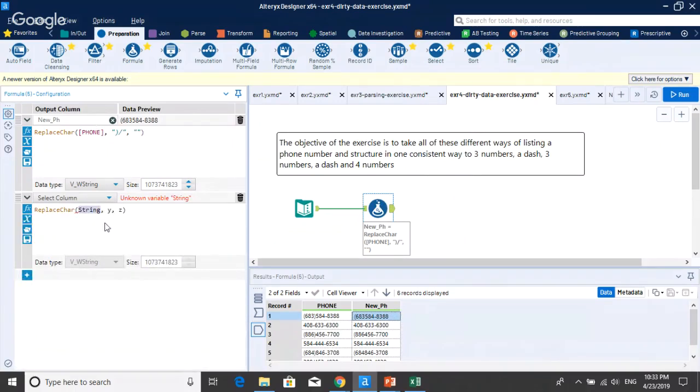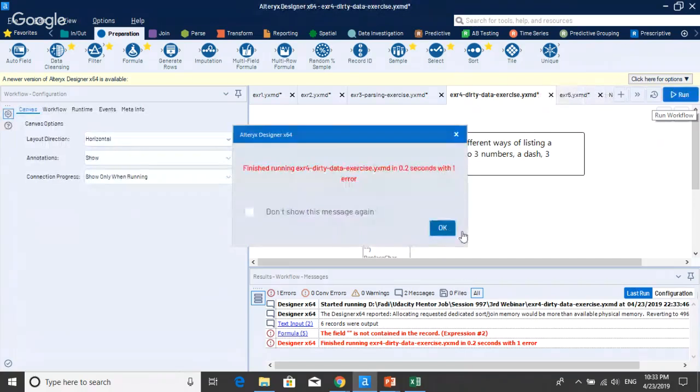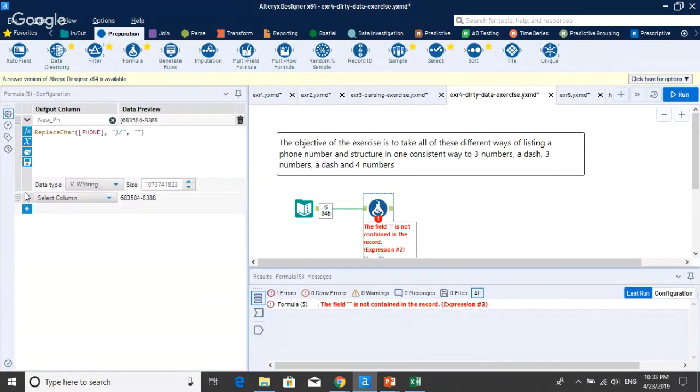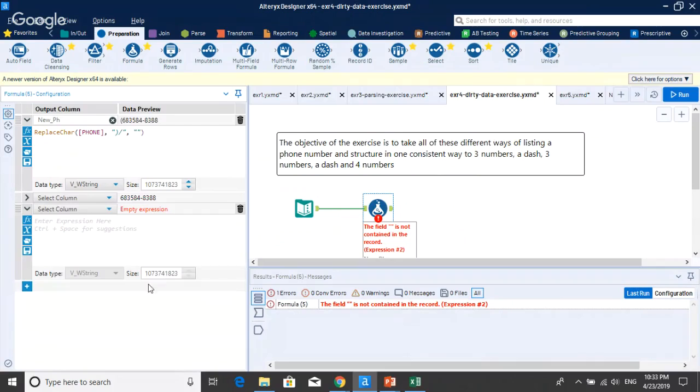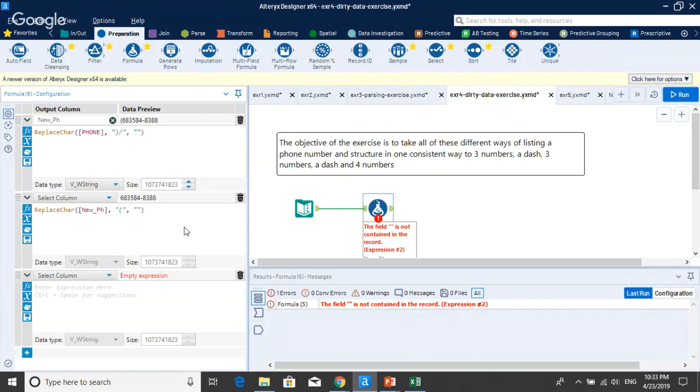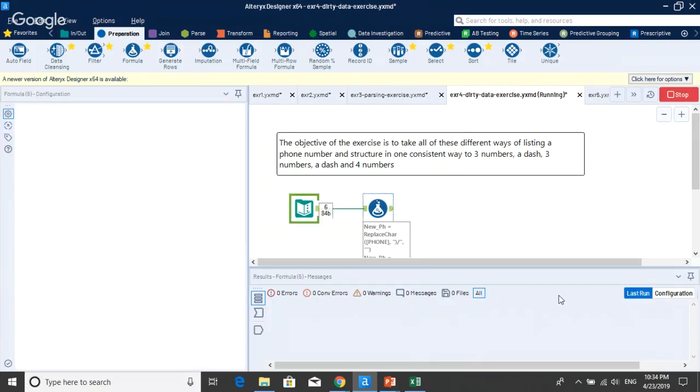Now we have the new column. We need to select the new column. Open parentheses with nothing. Let me run it again. Oops. Okay, let's see what's wrong here. Oh, we didn't select the column. Okay, let's run it again.